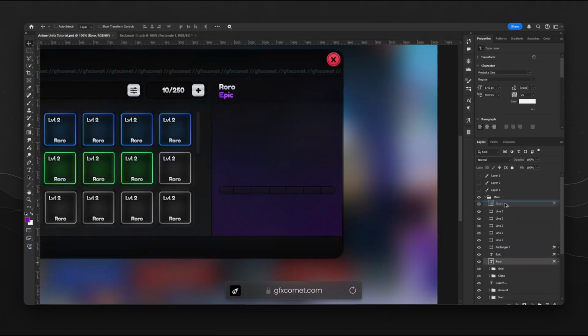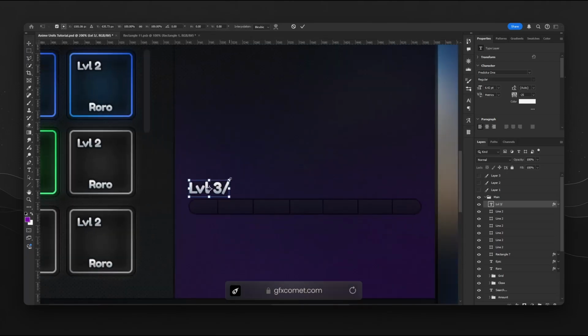Alright, some more text. So let's copy. Let's go here, level 3 out of level 3. Like that. I'm going to try and speed this process up because this is basically a lot of data, right? Adding information.